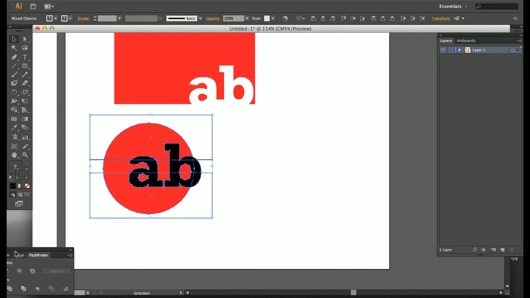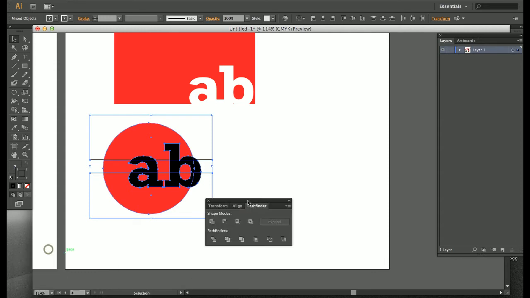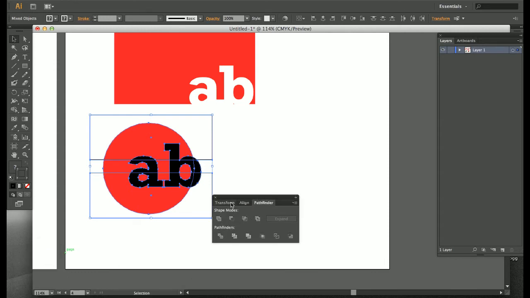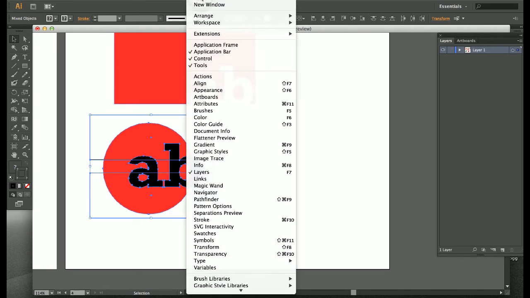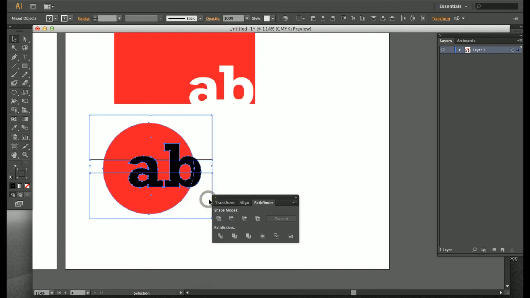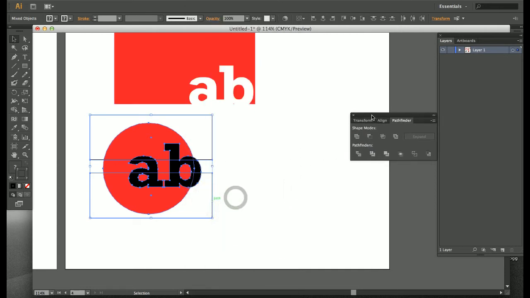Remember my Pathfinder friend? Let me just close this and bring it back to you. Bye-bye. Come over here, Window. Whenever in doubt, look in the Window menu, guys. If you lose something, look in the Window menu. So let's find Pathfinder here. Okay, and this is one of my oldest techniques. I love it. So let's divide this, okay?